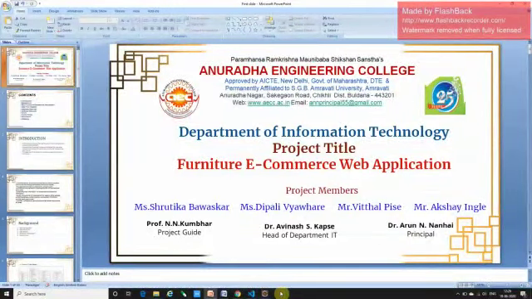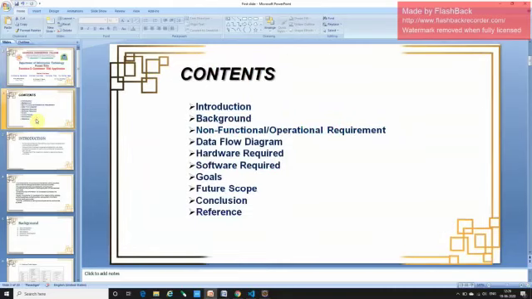Today I am delivering a presentation on furniture e-commerce web application. Our group members are Shrutika Bavaskar, Deepali Vevare, Vittal Pise and Akshay Ingre, and this project is guided by Professor N.N. Kumbhar sir. So let's move towards the presentation.